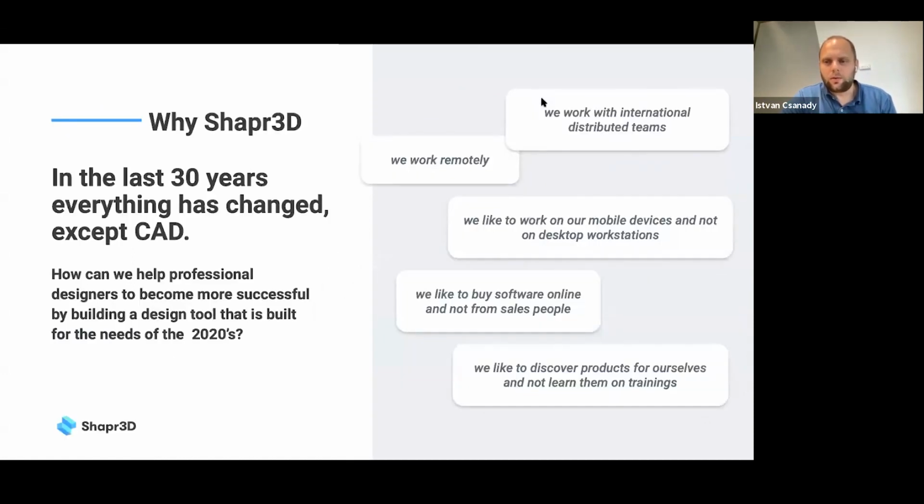So we started Shaper 3D because we think that there is a huge opportunity in reinventing basically 3D CAD for 2021. Because if you look at the traditional CAD systems, those tools are amazing and they have been serving us incredibly well over the last few decades, actually. But they were invented for a different world, for the needs of the 1990s, and not much has changed in the world of CAD since then, despite the entire world having changed.